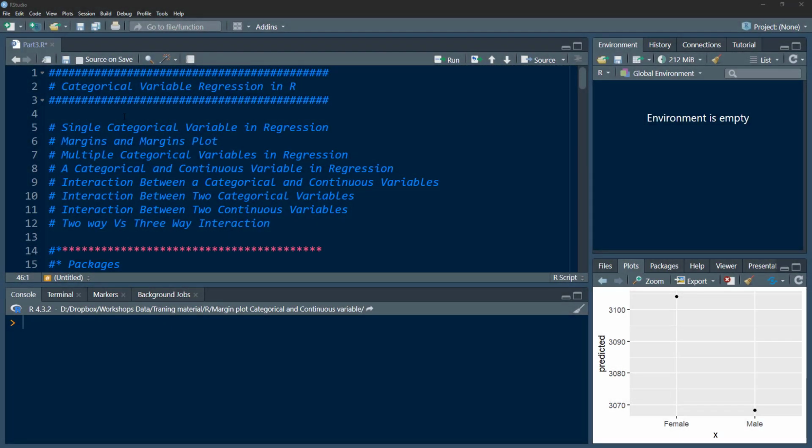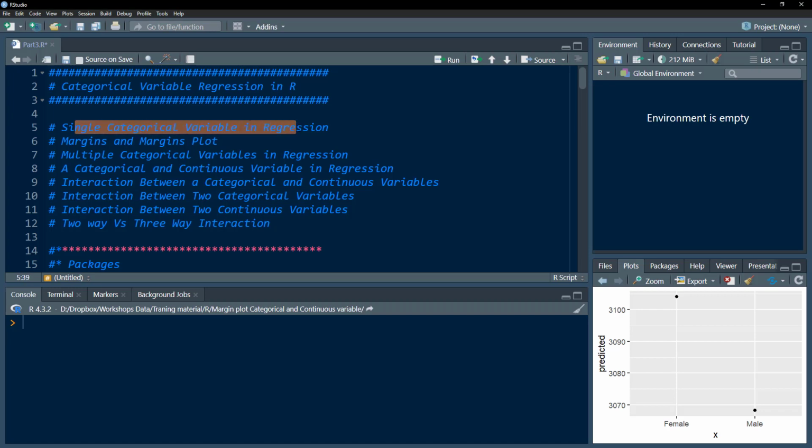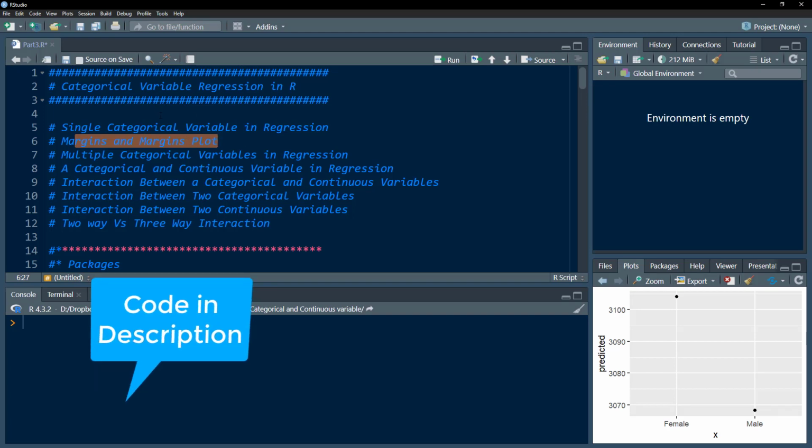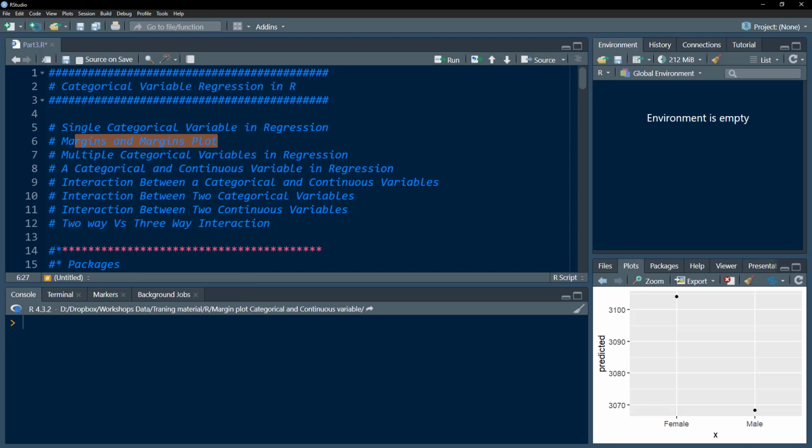We have started a series of lectures on how to perform a categorical variable regression in R. In our first video, we discussed what if we have a single categorical variable, how would we perform the regression, create its margins and marginsplot. In our next video, we discussed what if we have a categorical variable that has more than two categories, how would we interpret them and how would we create a graph, marginsplot.